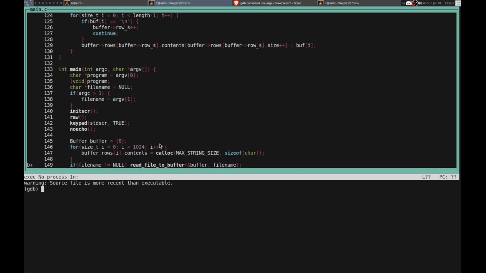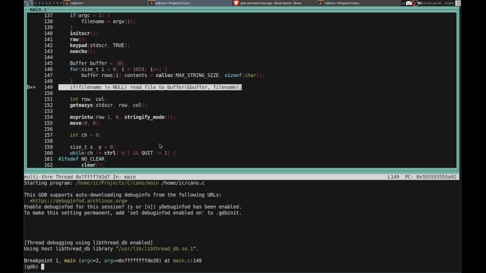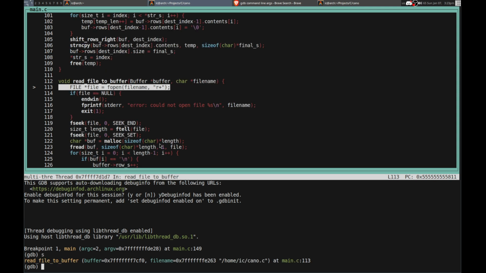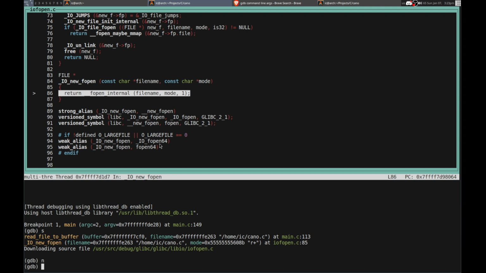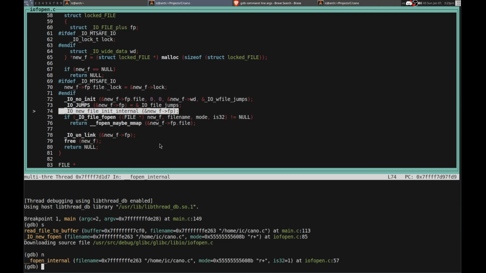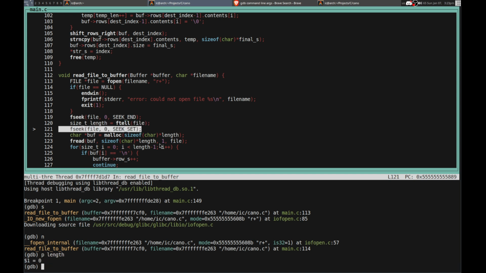Alright, sorry, I don't usually use GDB, so, source file is more recent than executable. What? Okay, so we're right there. And I want to step. Okay. Dang. But I'm going to use next for that. Okay. File to buffer. fseek. Length. Alright, let me print length. Length is 0. Okay.